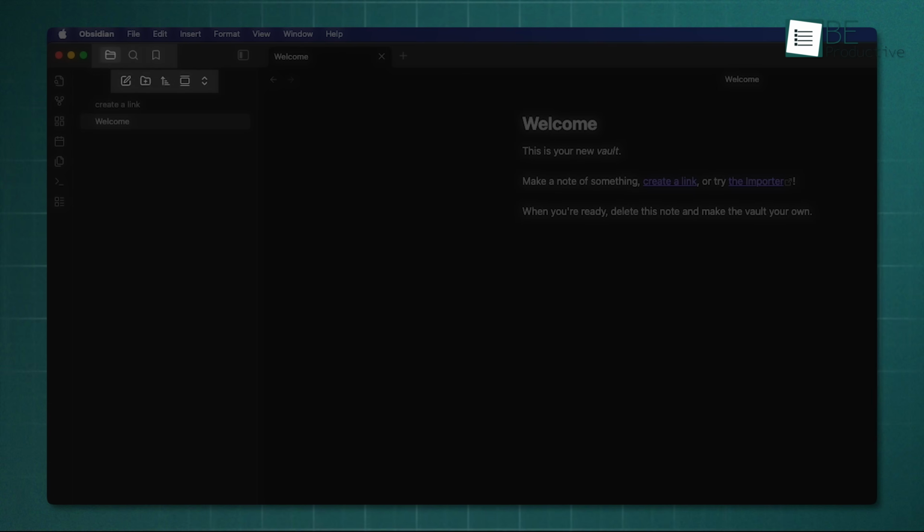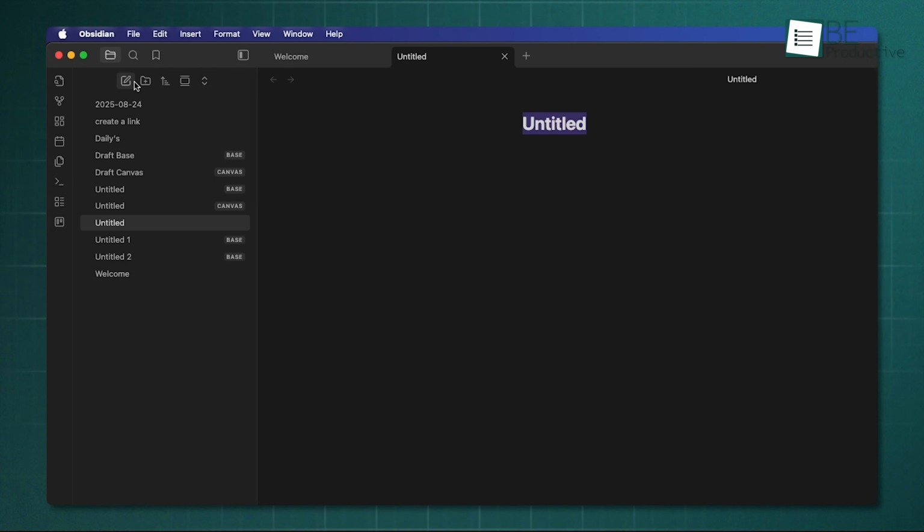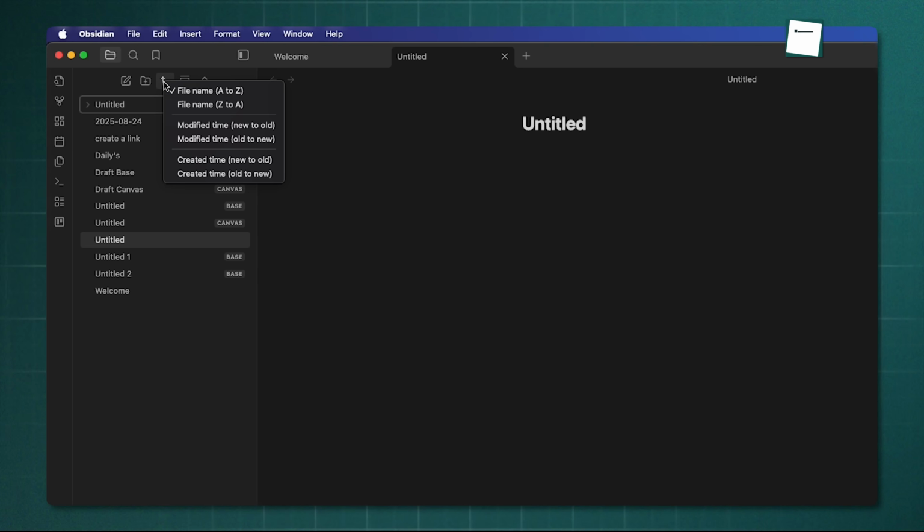Below these tabs, you'll find a second smaller navigation bar that helps you manage your files. It has buttons to create a new note or a new folder, an option to change the sorting order of your files, and a handy button to automatically reveal the current file you're working on within the folder structure.